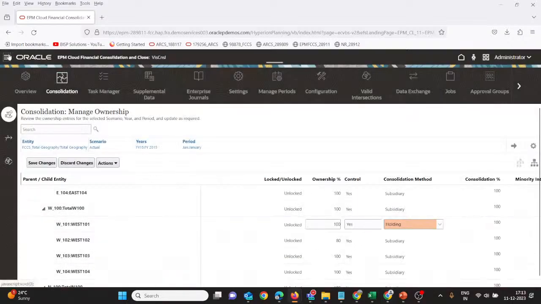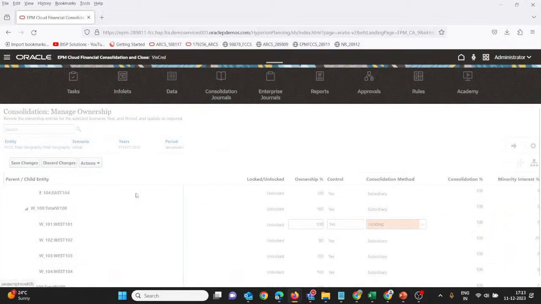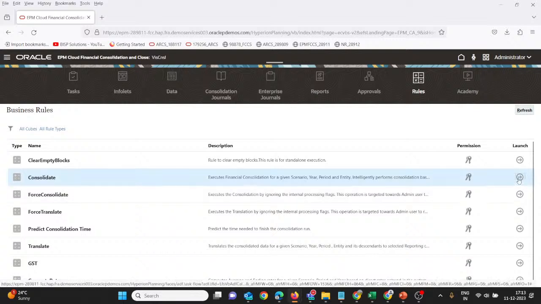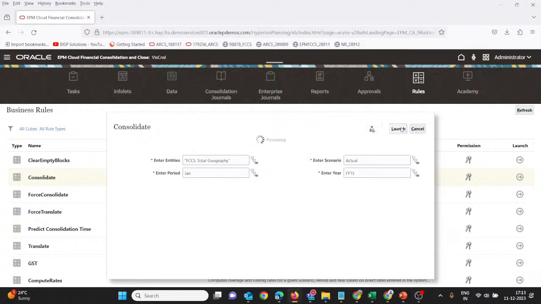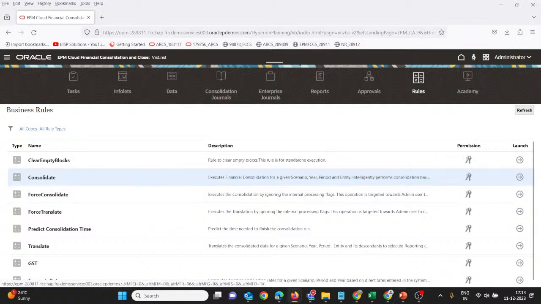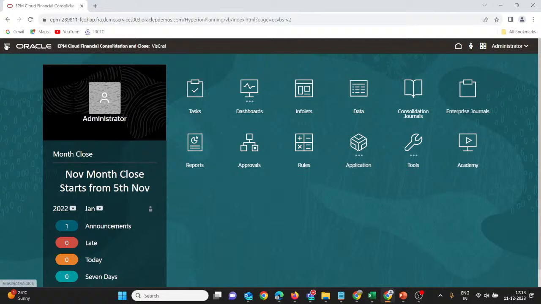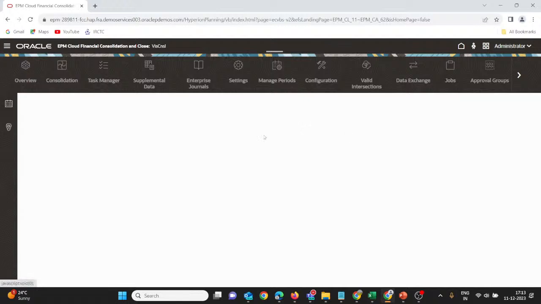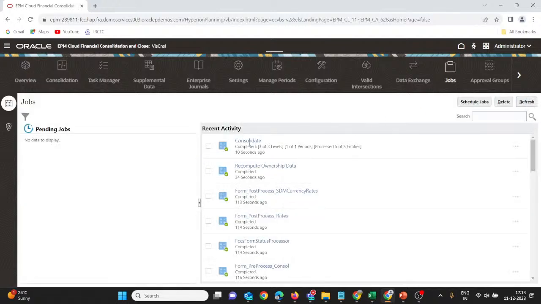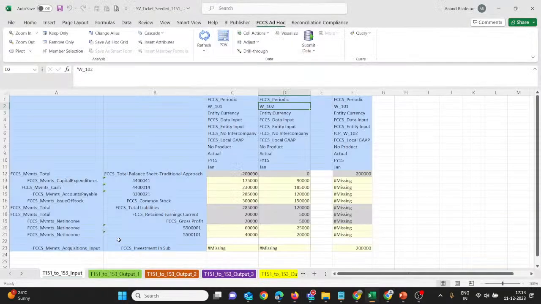Now I will run the business rule for this. Consolidate January for the parent, January actual and FY15. I will just launch this one. So I will just check it in the job section whether the consolidation rule runs. So it has been run successfully. So I will come to my Smart View and will check this.